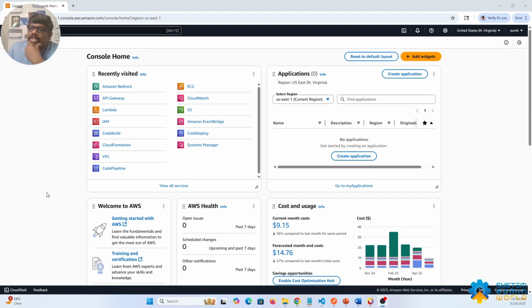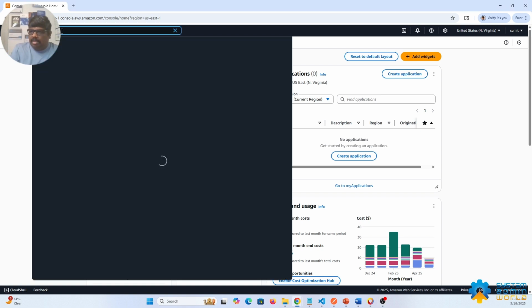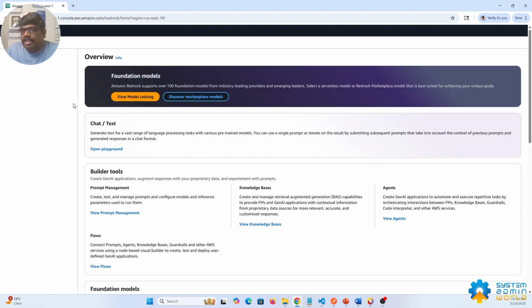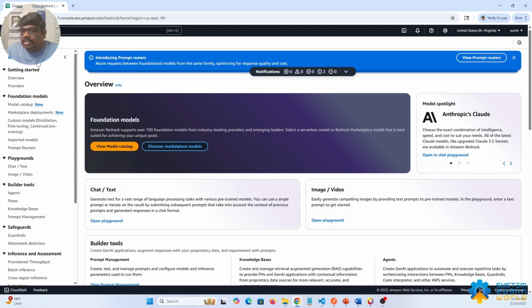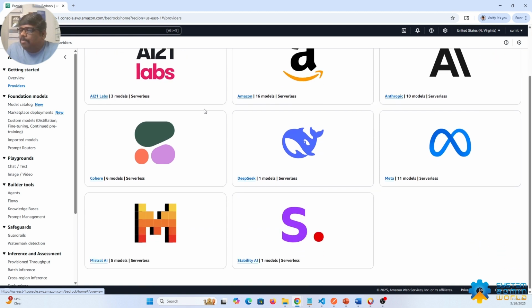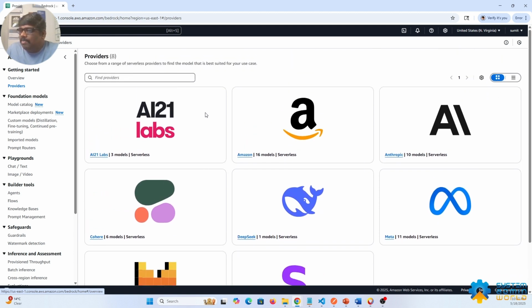Now let's jump into the AWS console and check the AWS Bedrock service. I recently visited, so that's the reason the Amazon Bedrock service is populated here. But you can search for Bedrock in the search box and it will show the service. If you click Amazon Bedrock, it will take you to the service. First things first, we are going to see the providers. These are the highly qualified or most popular providers available on the Bedrock providers list.